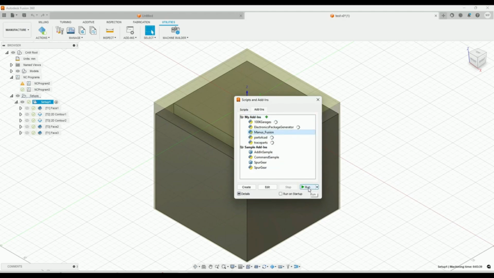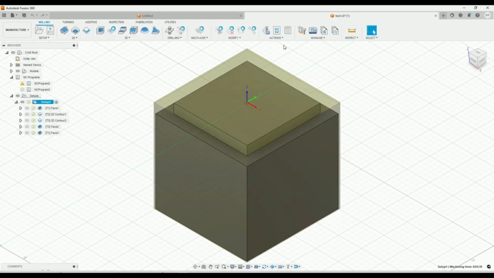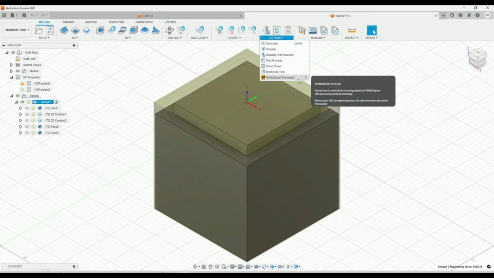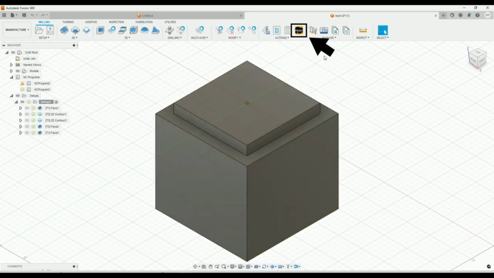But before proceeding, make sure to select Run on Startup to ensure that the MANUSpost button appears on the toolbar every time you open Fusion 360. After this adjustment, the MANUSpost button will appear under Actions. You can also pin this button to the toolbar by clicking the three dots next to MANUSpost. MANUSpost integration is ready now.